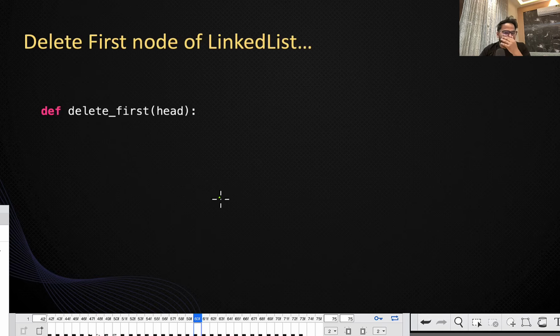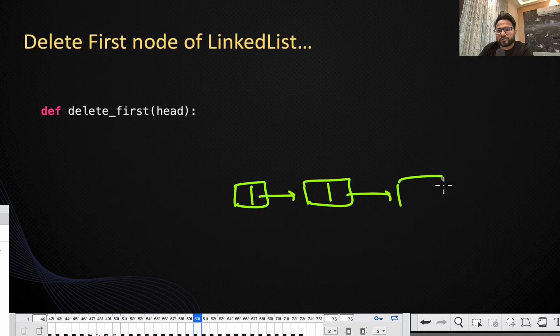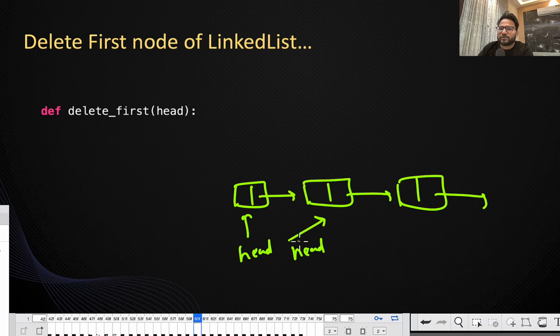Now let's just see how can I delete the first node of the linked list, right? It's very easy. Suppose you have any linked list, and if you want to delete the first node, you can just say that, let's suppose head is pointing here. You can just say that head equal to head dot next, right? And then head will be pointing here. I mean, you can just increment this head like this, head equal to head dot next.